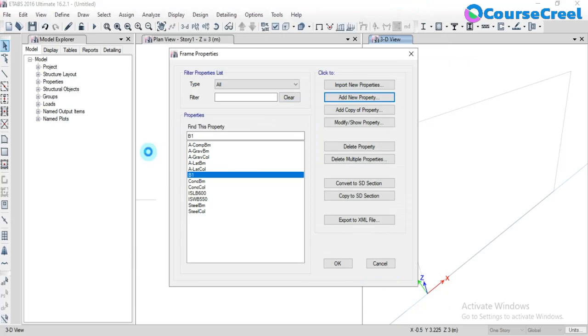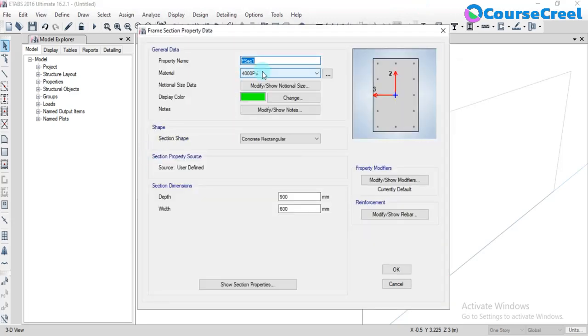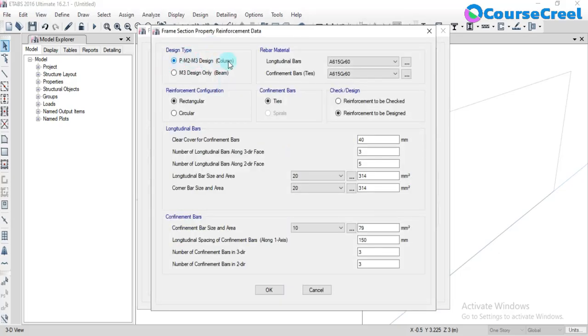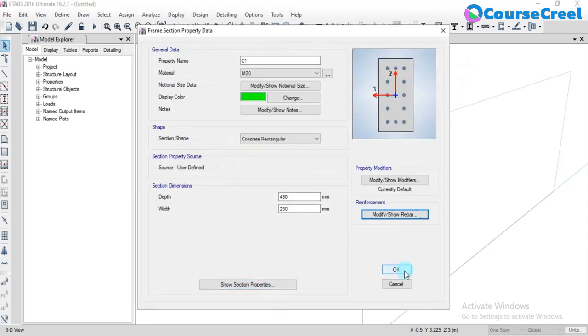Again click on add new property. Just select this, and I'm going to create C1. C1 indicates the column section. So the material type, again, is M20 grade concrete, and the depth of this section is something around 450 cross, let us take something like 230. Okay. So modify show rebar and let it be column design, and the longitudinal bars material is HYSD 415. You have to change all these things, and the clear cover for confinement bars is 40. So let it be like that and click on OK. Click on OK to close this window.